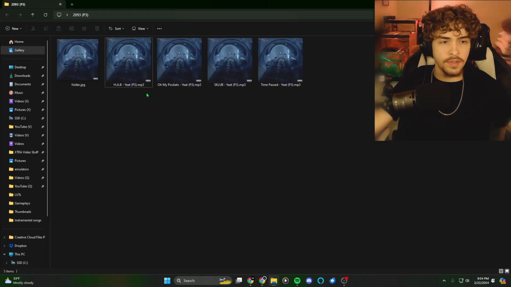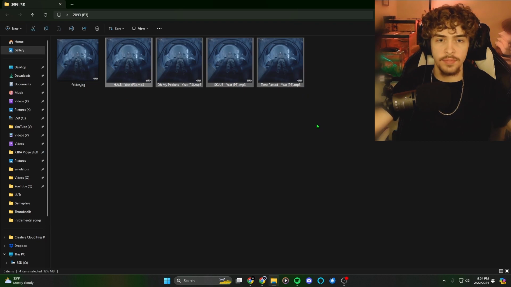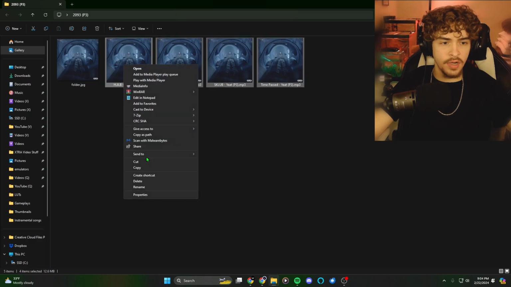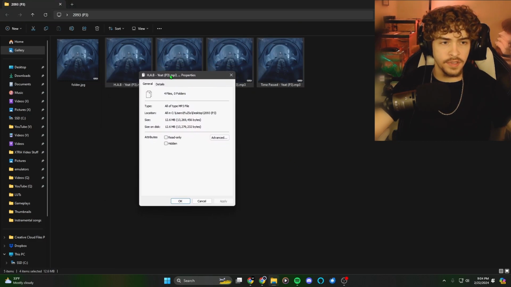Now the first thing you guys want to do with these songs is select all of the songs at once that you're about to import onto your phone, and you want to right click on one of them, go to show more options, and then go to properties. This brings up a batch editor for all of the songs at once.